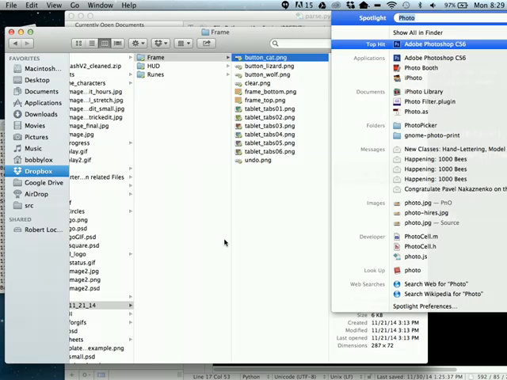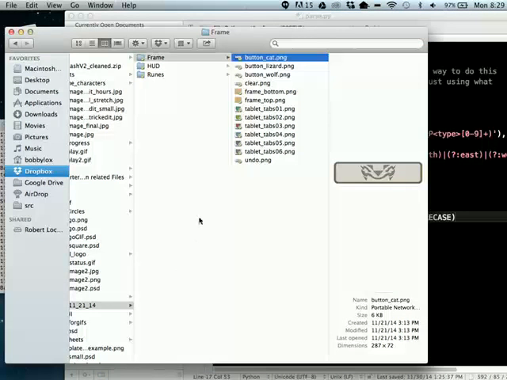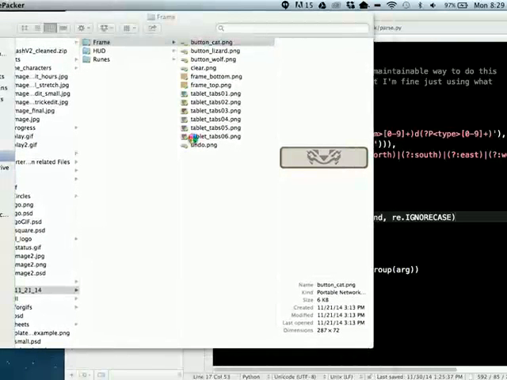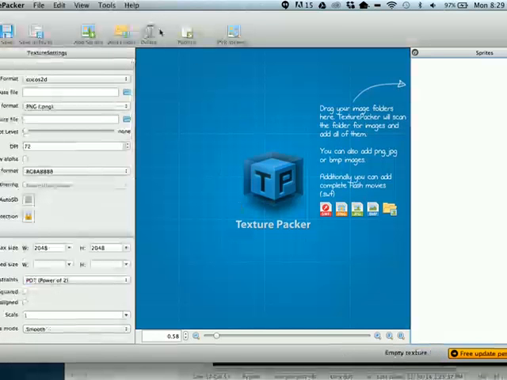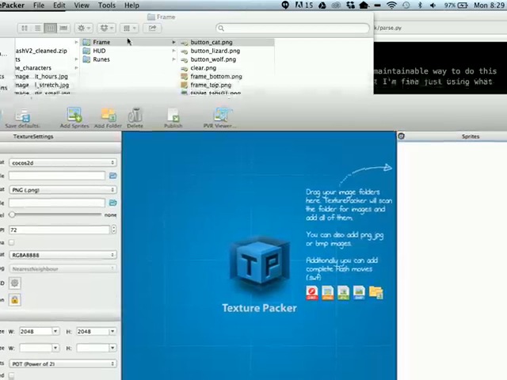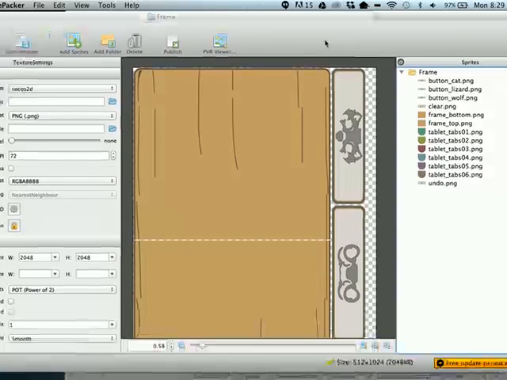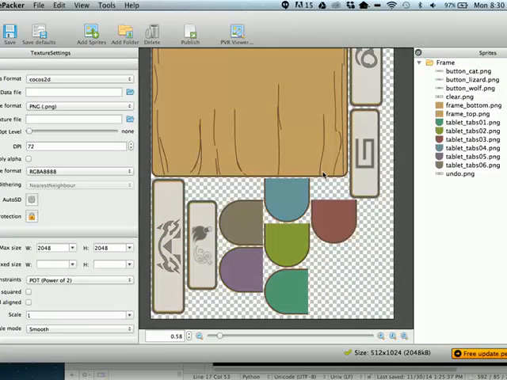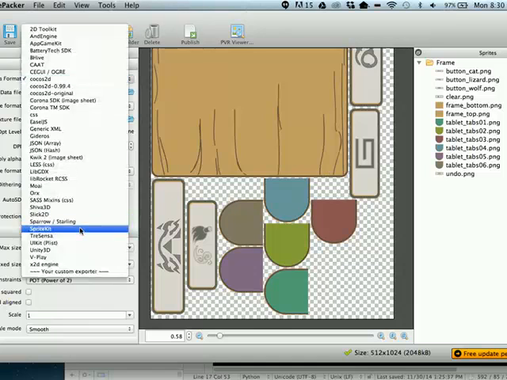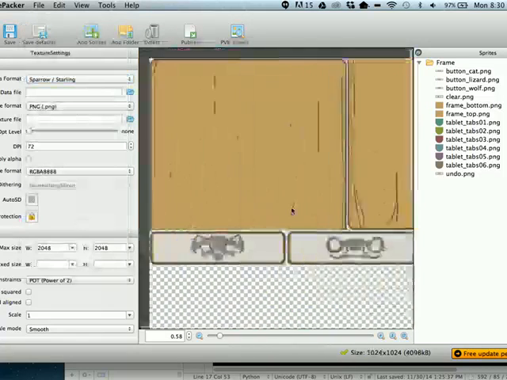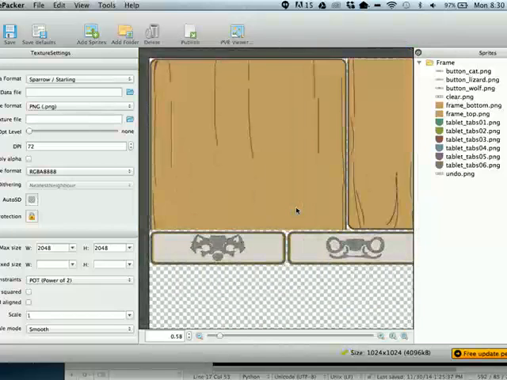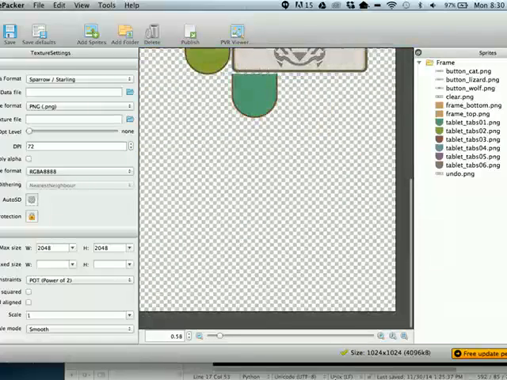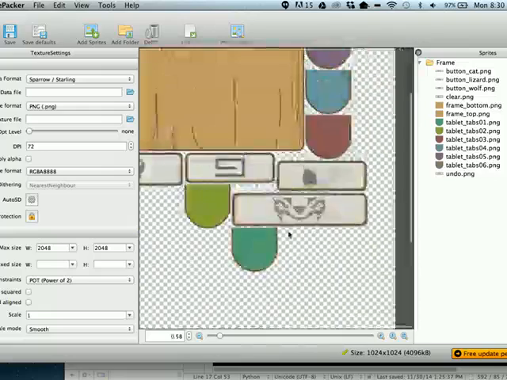Let's go into Texture Packer and put them all on one texture. Having the frame in halves is going to help with that too. Basically put them one on top of each other. Good stuff. And I need this to be Sparrow/Starling. What is the actual size it's giving me? 1024 by 1024. I wish I could do it smaller.